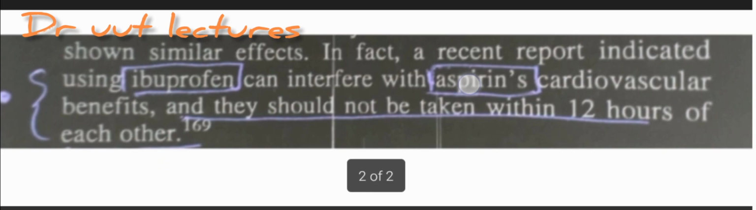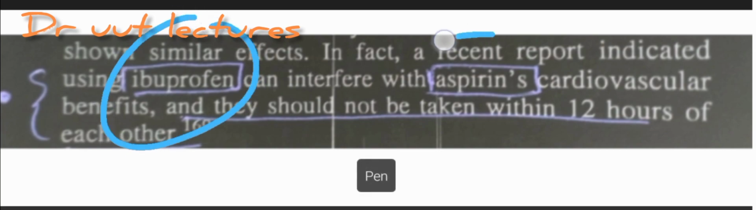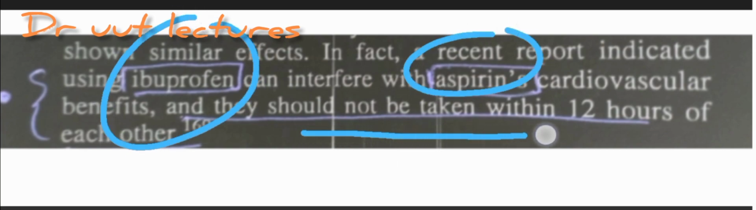So now, keeping this in mind, let's come to this slide. Here we have ibuprofen and aspirin. You might have observed that when it is about ibuprofen and aspirin, these should not be taken within 12 hours of each other. They should not be taken within 12 hours. Now, this is the very point to be remembered.